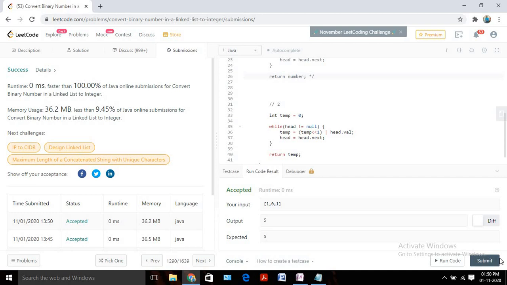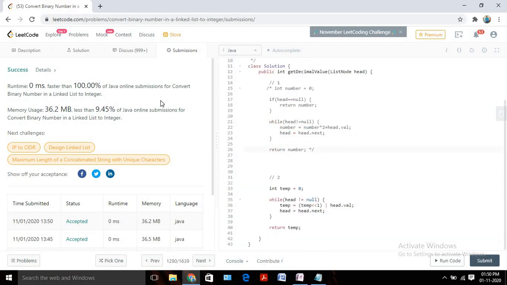Okay, I think our second solution is also accepted. In this case also the time complexity is order of n, since we are going through each and every node, and the space complexity is order of 1 since we are using only one constant variable, that is temp, irrespective of my input size or number of nodes.